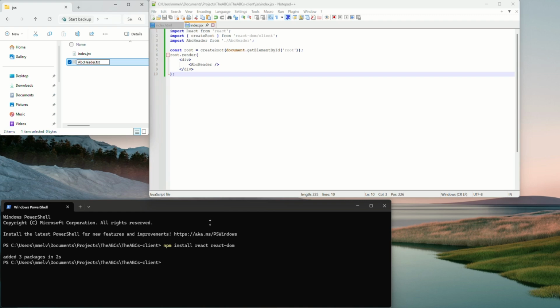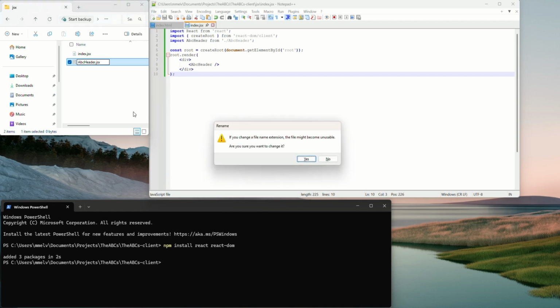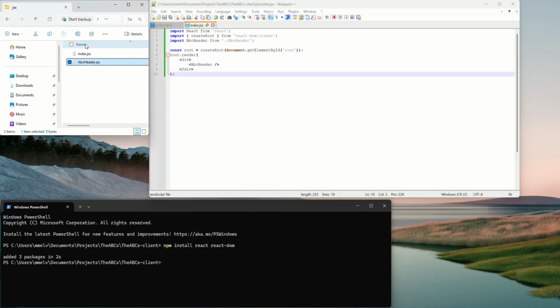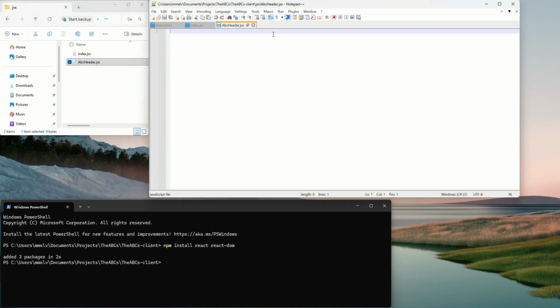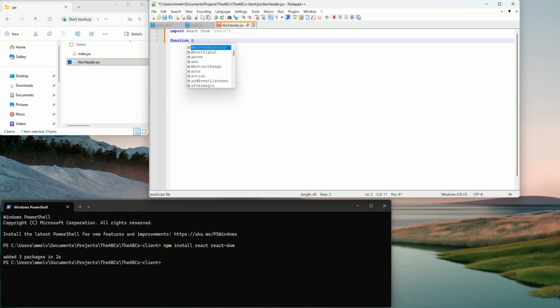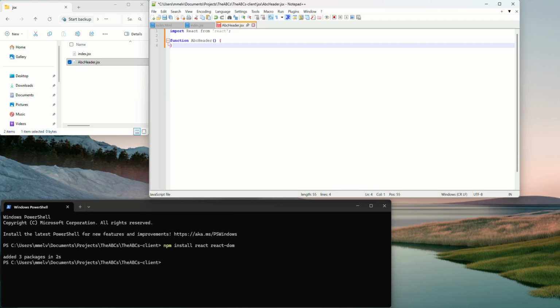So next, let's create our ABC header.jsx file. Open it in the editor. Import React from React. Function ABCHeader. And in here we will return some HTML. This will be a header.